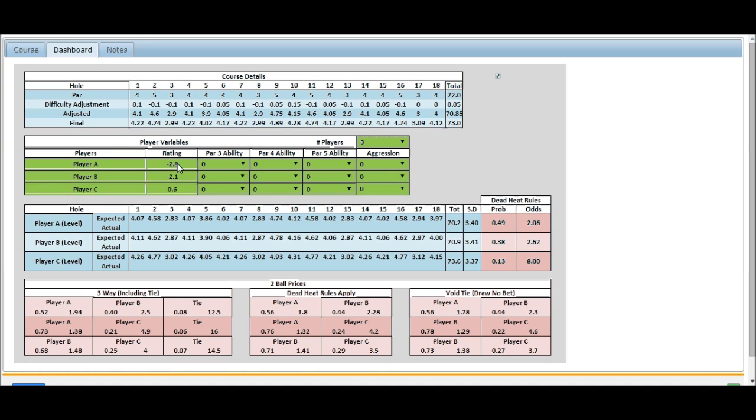For those ratings, we get different expected scores. The first guy, 73 minus 2.8 is 70.2. 73 minus 2.1 is 70.9, and 73 plus 0.6 is 73.6. These are the scores of these 3 players, and they equate to prices of 49%, or just around evens, 38%, 2.6, and 13%, which comes out at 8 decimal, so about 7 to 1.